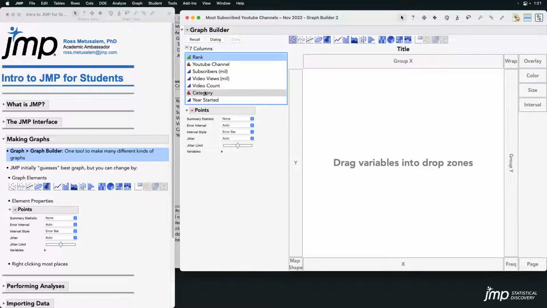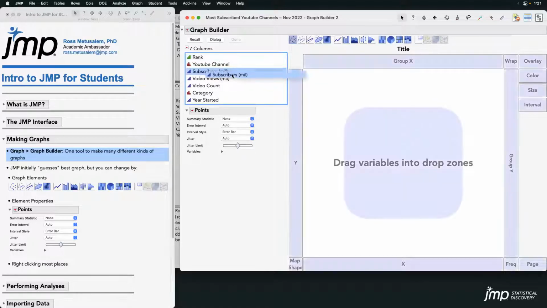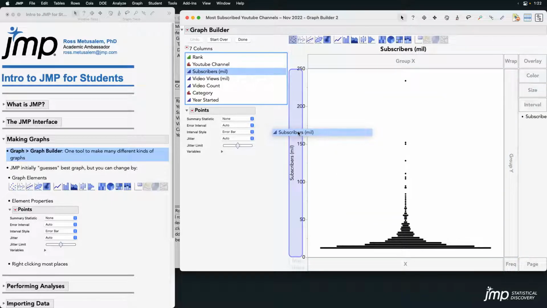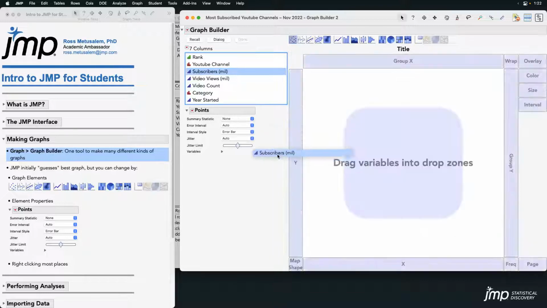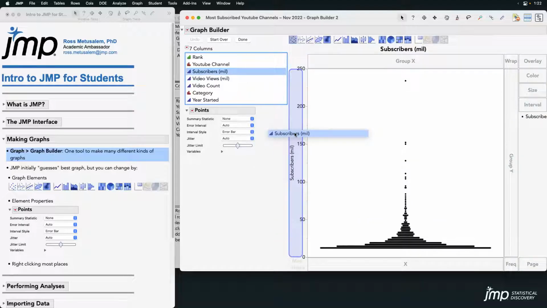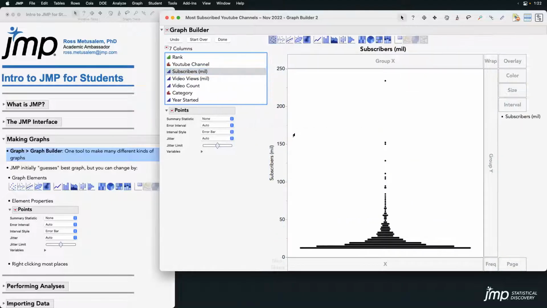So if I wanted to look at subscriber number by category, I can start with either variable. Let's start with the subscriber number this time and start to drag it. Maybe I know that I want that on the y-axis of my graph, so I'm going to drag it over to the y-axis. You can see that before I even release it, JMP starts making a graph for me. So I'm going to go ahead and let go.